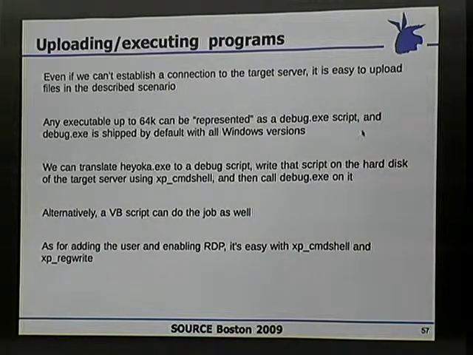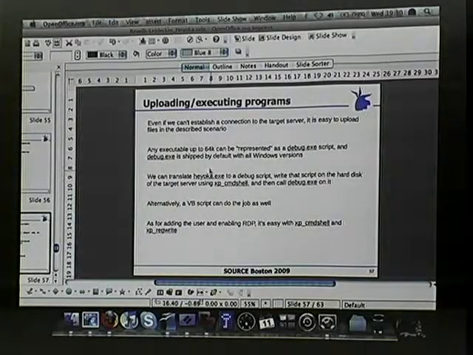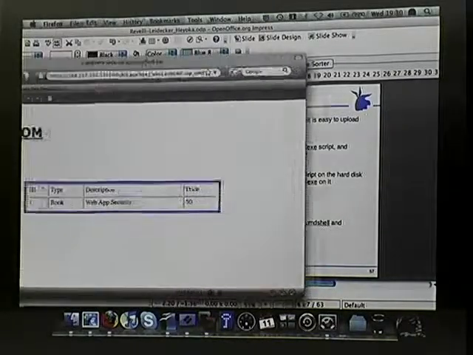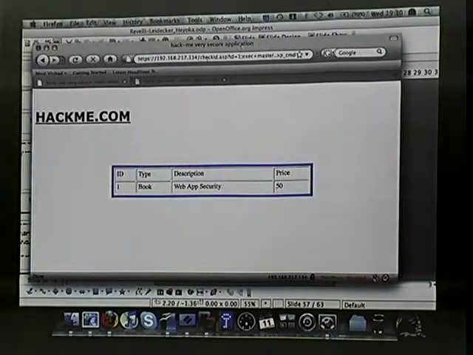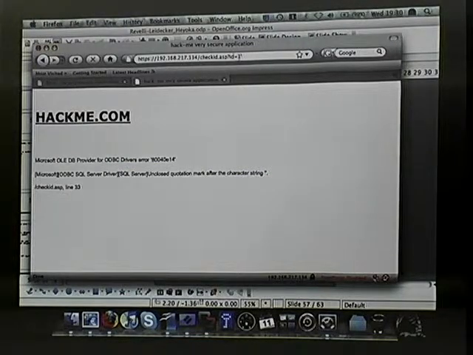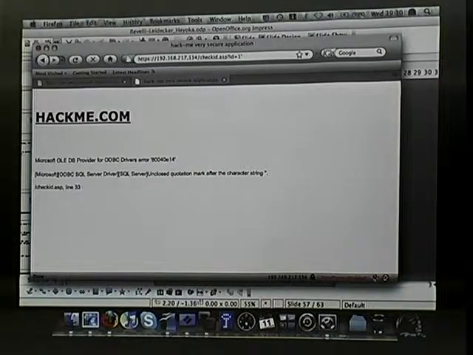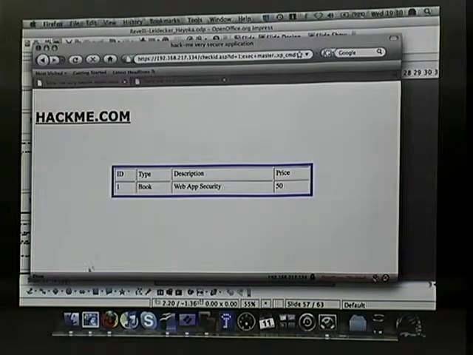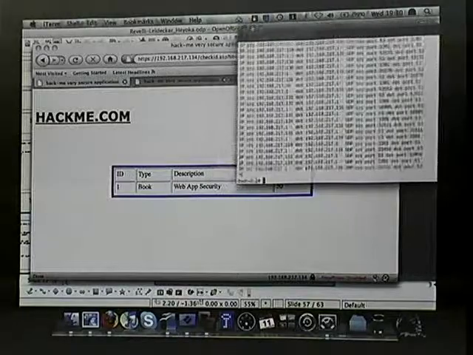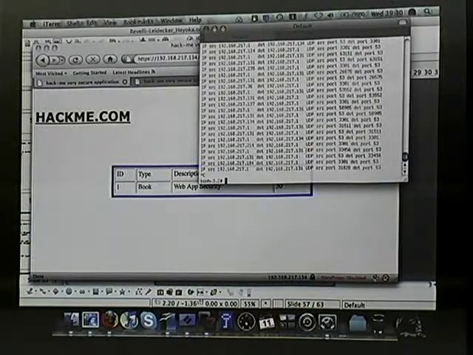Bear with me one second. And there is a vulnerable web application. So, for instance, let's say you can retrieve products out of it. We add a single quote at the end. We have a nice SQL error, meaning that the application is vulnerable to SQL injection. So what we do now, bear with me one moment, I'm going to put a sniffer here to see what's actually going on.